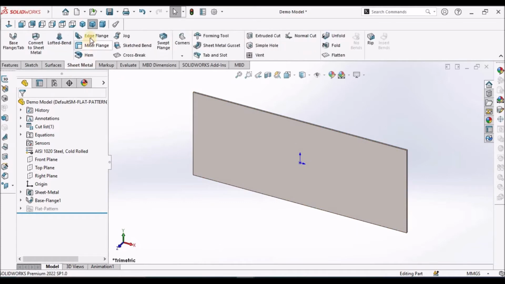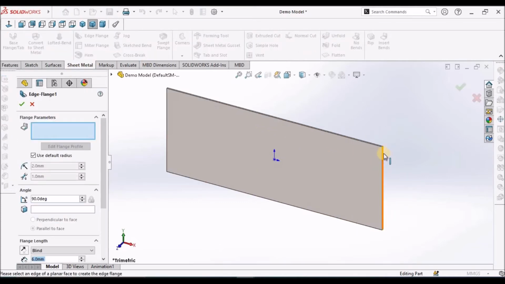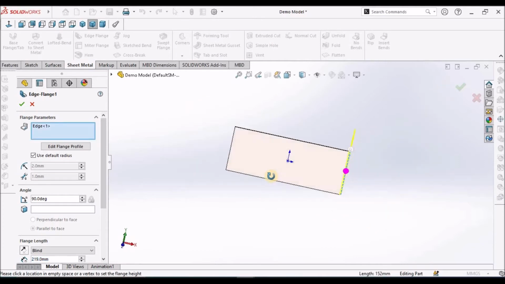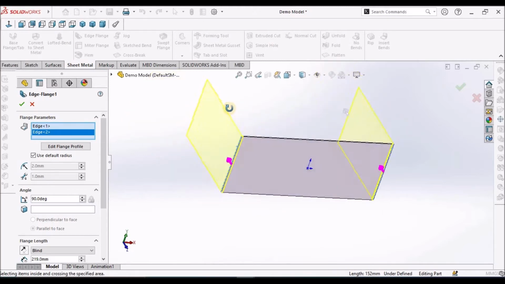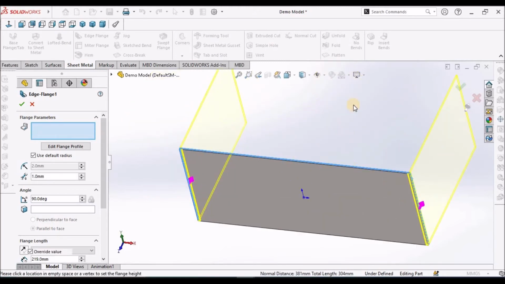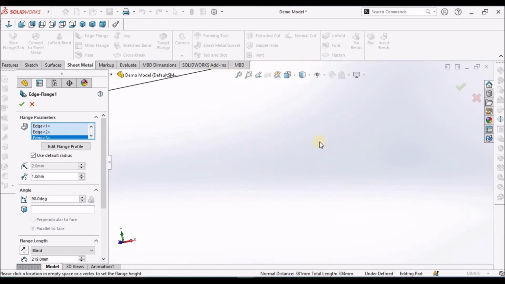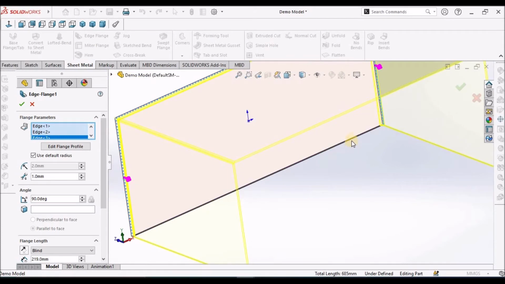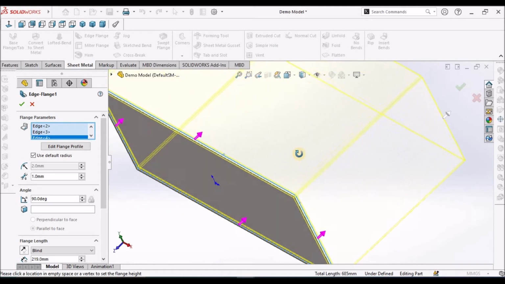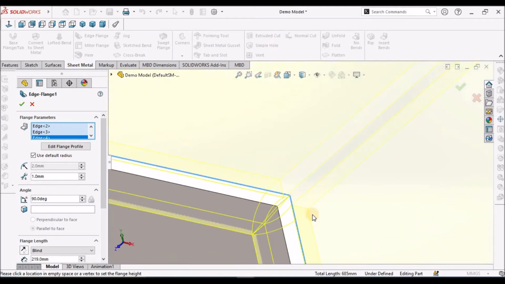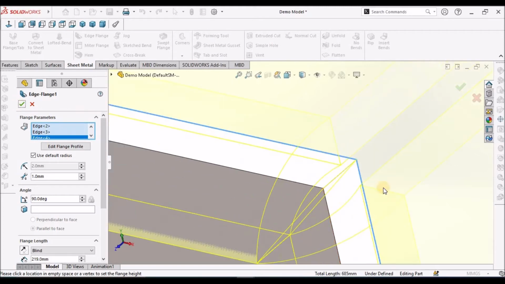Now I am going to create edge flange. Select this edge, and this edge. If 4 flanges are created with a single base flange, then we have to select all the edges so that it maintains uniformity at this location, at this corner. Otherwise it's difficult to maintain uniformity.